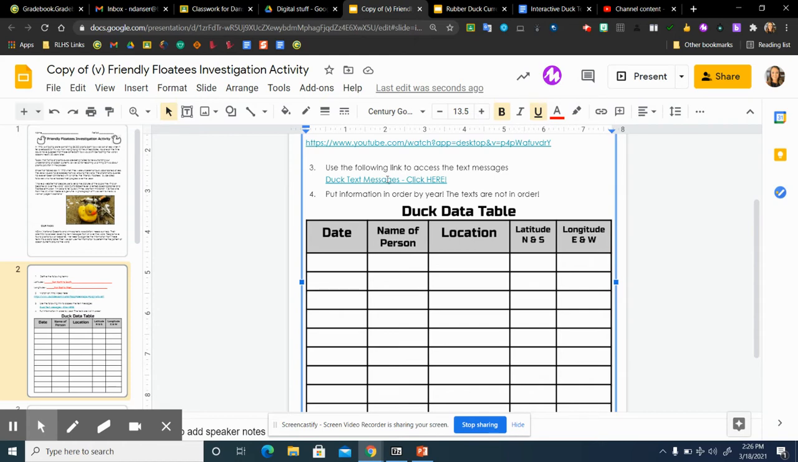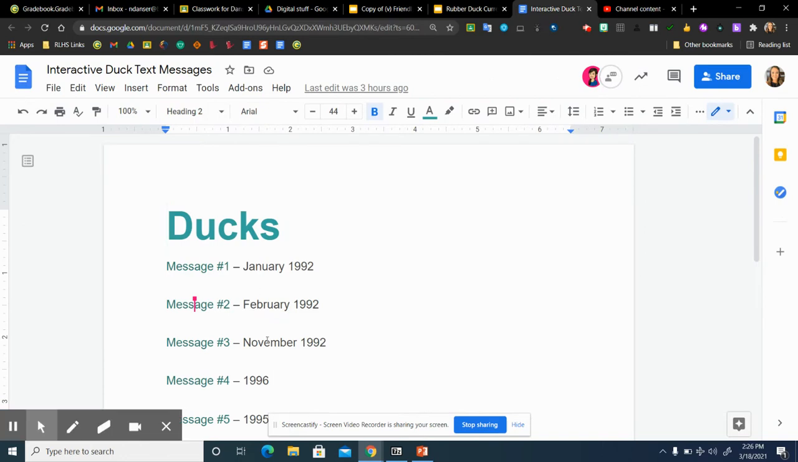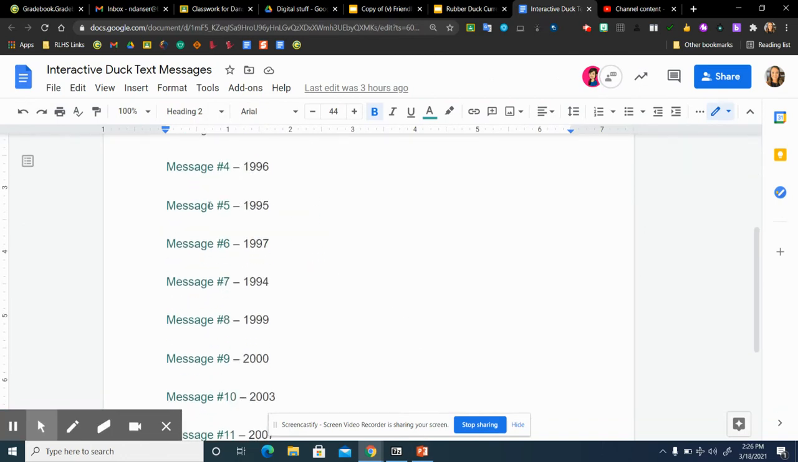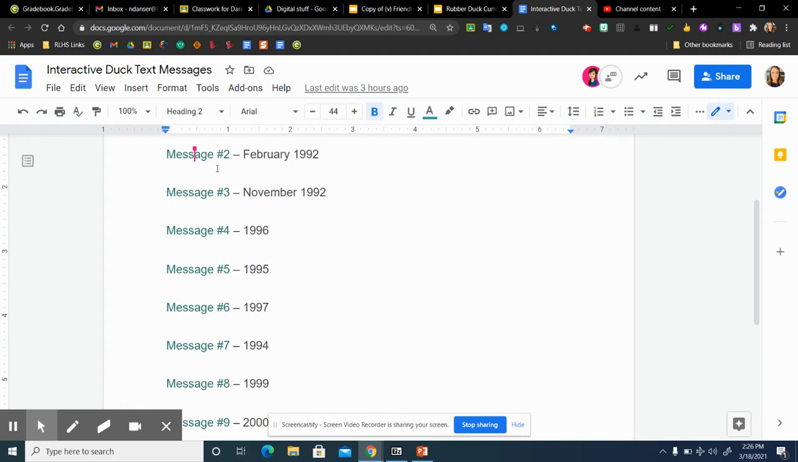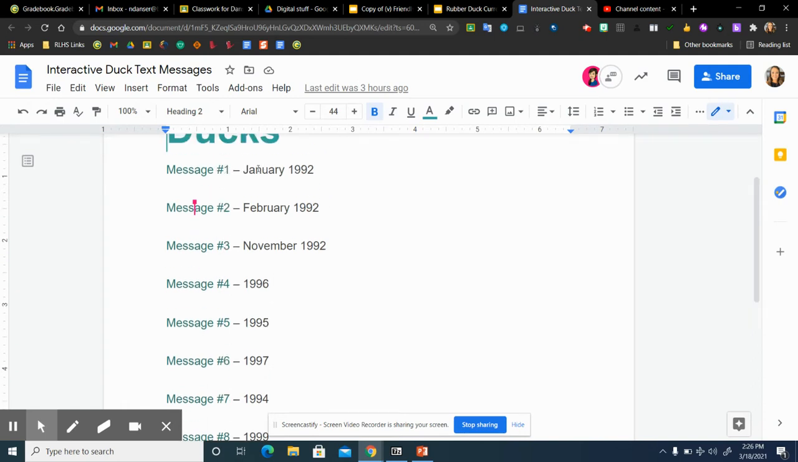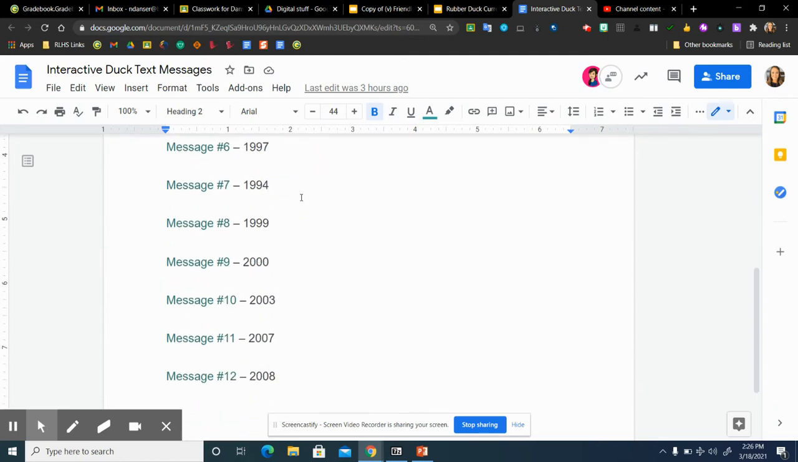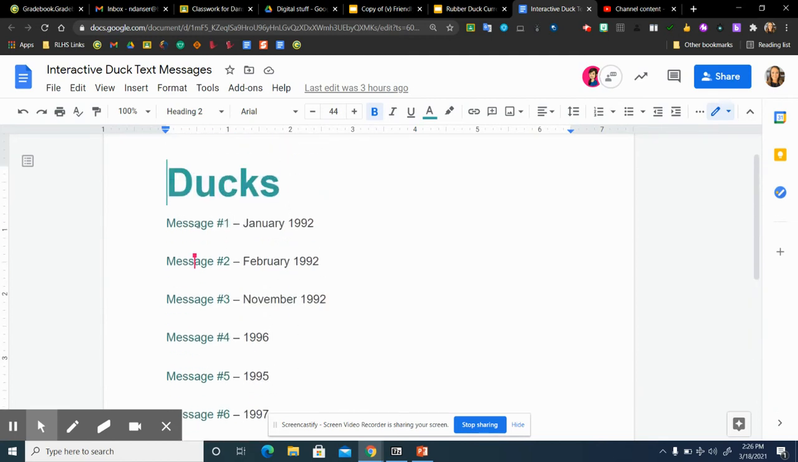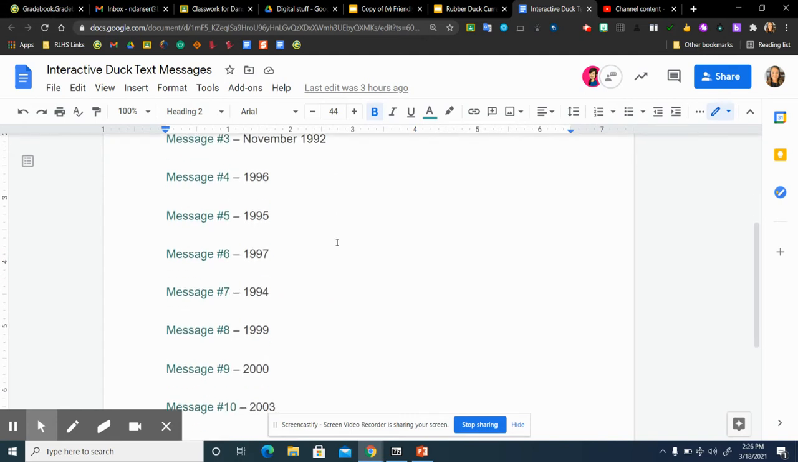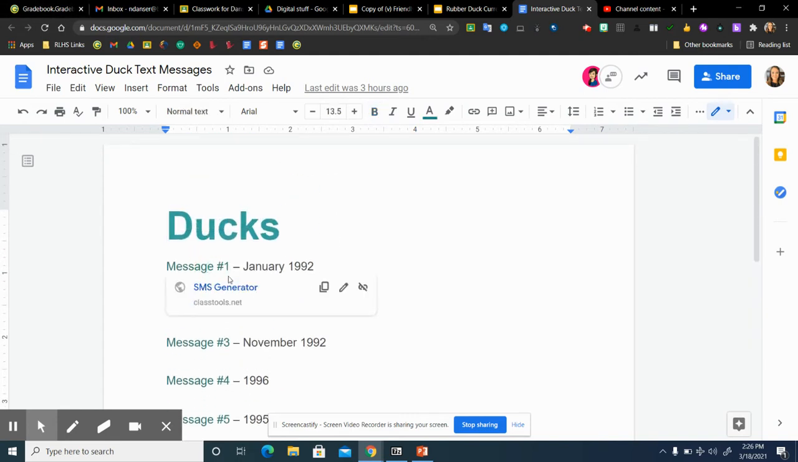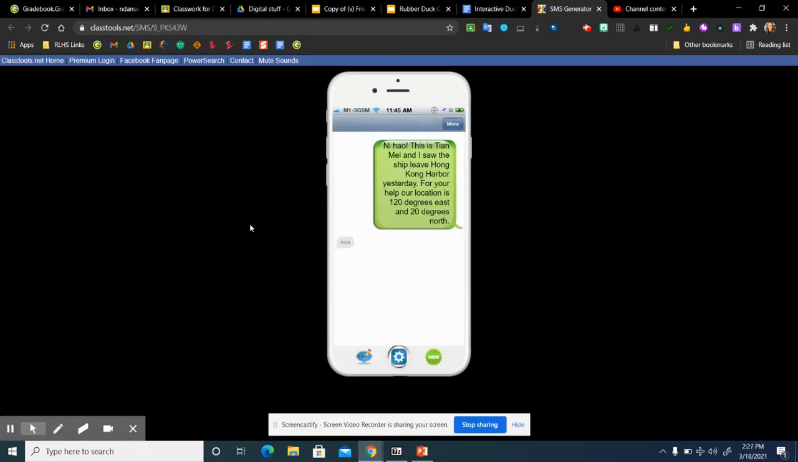So when you click on this duck text message link, it's going to bring you to this page. This page has 12 text messages that are hyperlinked, and they have a year, and some of them even have the month that they were found. So we're going to start with message 1, and you are to go in order of the messages. Start with message 1. That's the first thing you fill in your data table, and so on. All right, so you click on the link. It brings you here.